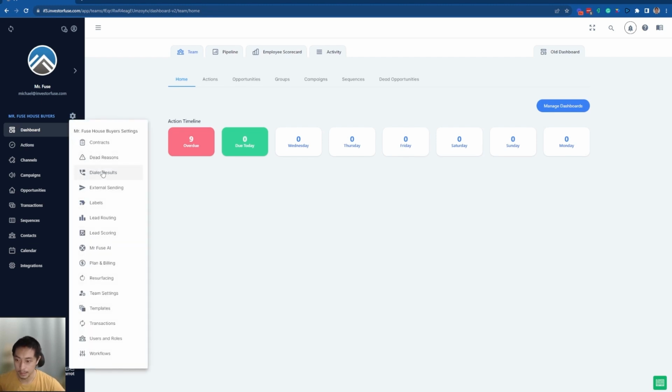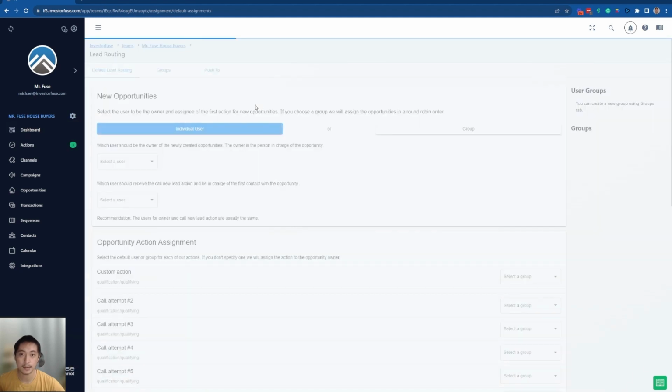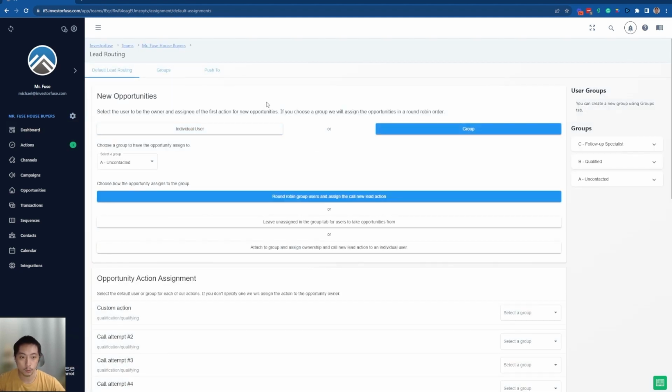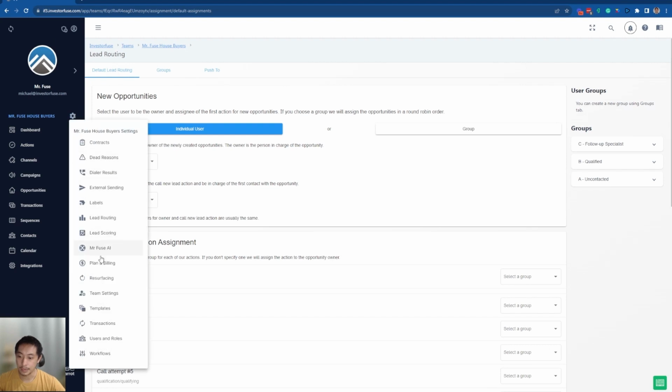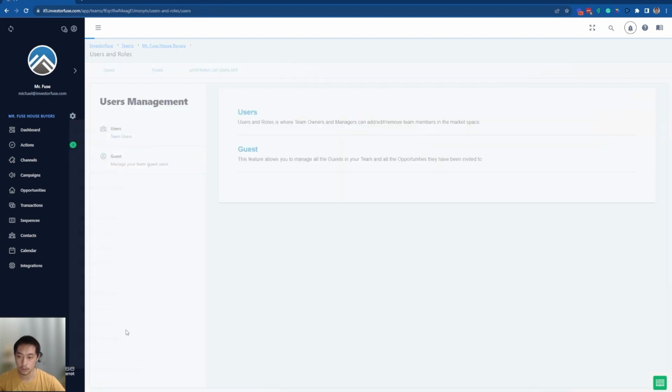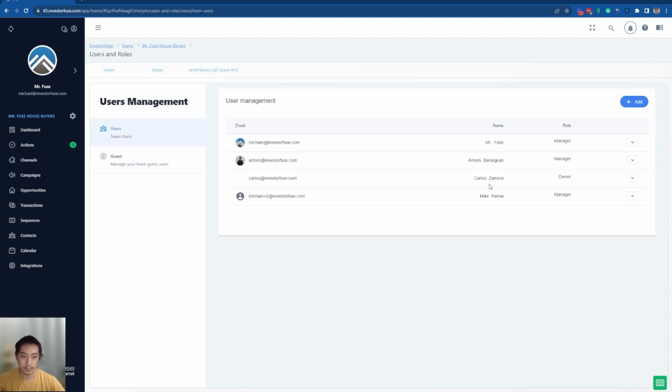So gear icon, and then let's head over to lead routing here, and this is where you set this up really. So if you have a brand new team, most likely yours will be blank. So it'll be something like this, right? It'll say individual user, and then it's empty. So in that case, if this part is empty, all the leads will by default go to the team owner, which is Carlos here.